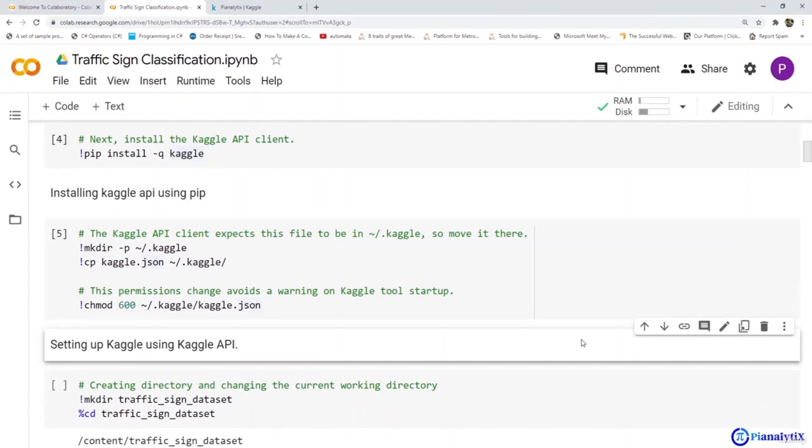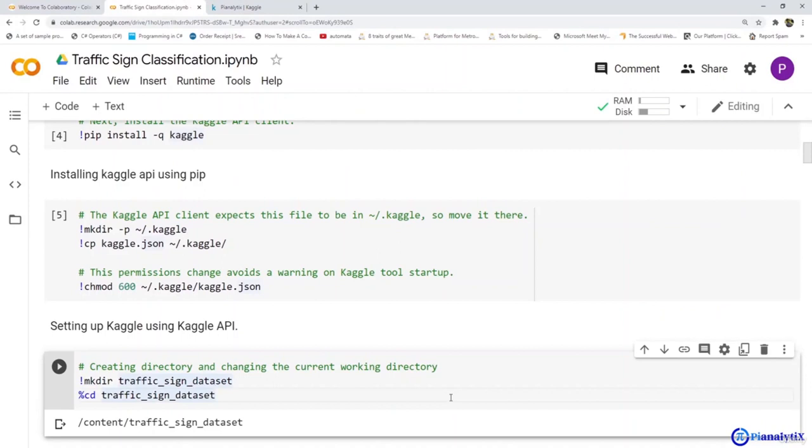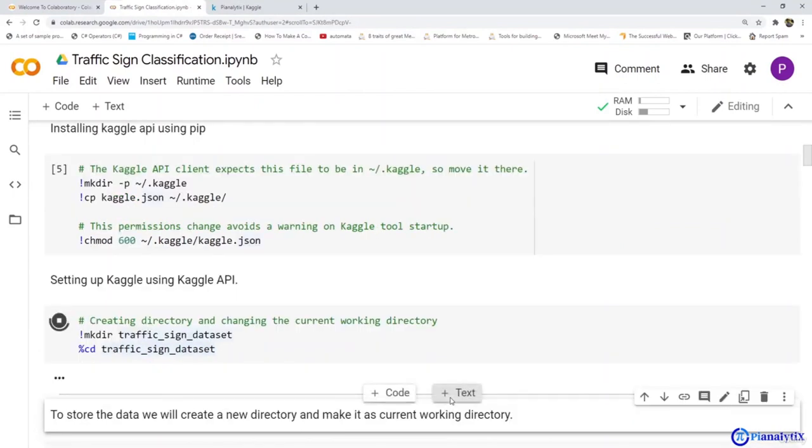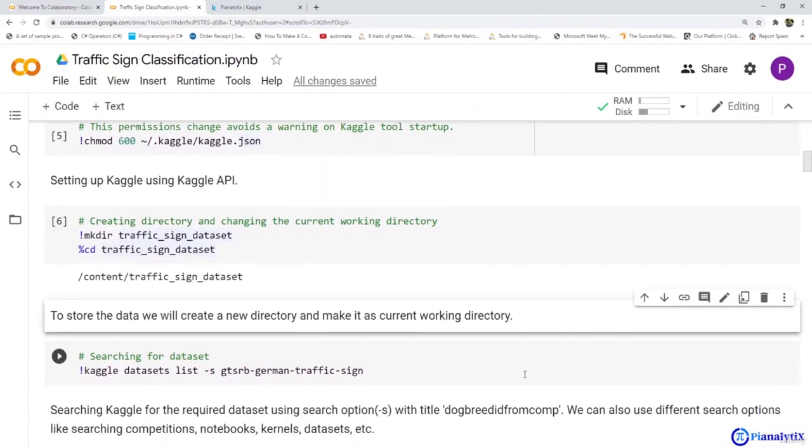So now we have our Kaggle account setup complete. Next we will create a new directory which will be a traffic sign dataset, as we are working on a traffic sign classification model, and we'll change our current directory to that dataset. So here you can see that it created a directory named traffic sign dataset and changed our current directory to traffic sign dataset. Next we will search Kaggle for the required dataset we want.